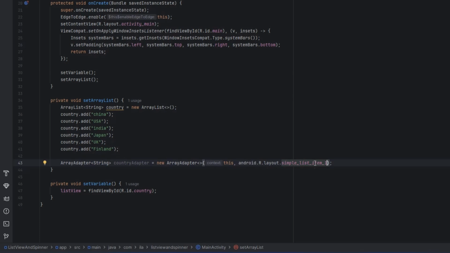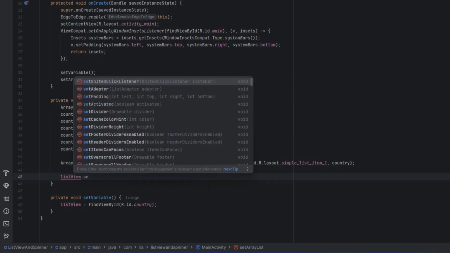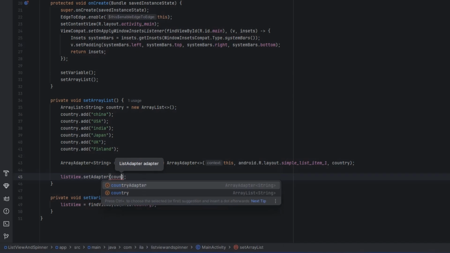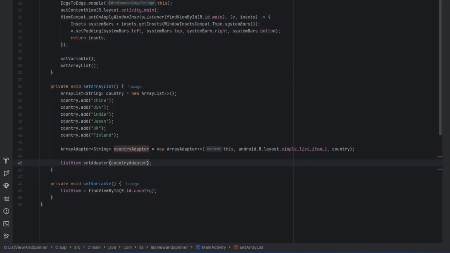So for now, let me set this adapter to be country. And once after setting all of these, I should say listView.setAdapter to be countryAdapter. So once after setting this, let me run and test my application. So now we have our lists available right here.